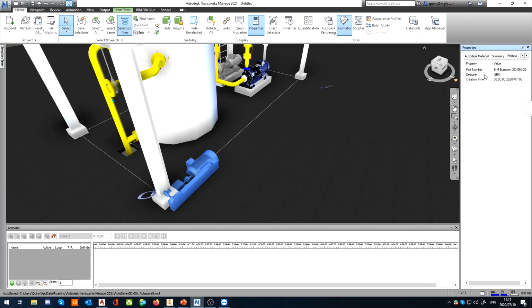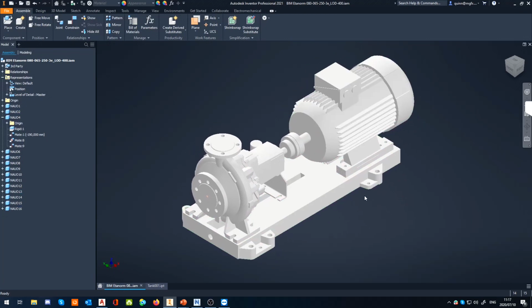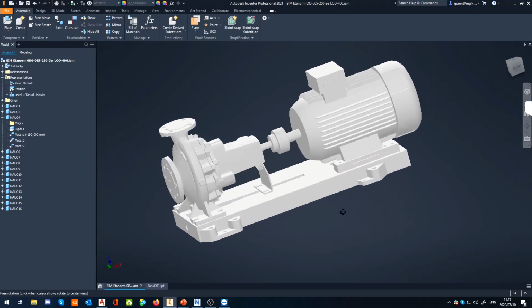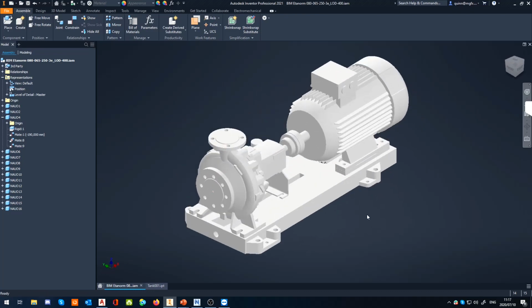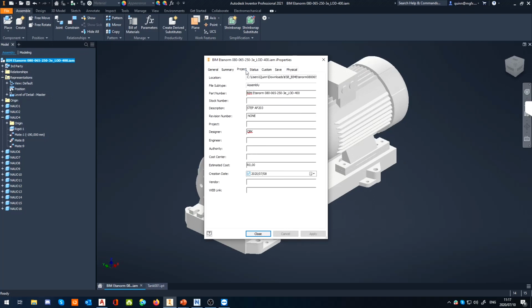Unfortunately, this was a model that I grabbed off the net. So it is the KSB pump that I specifically got for this. And if you take a look at any of its information inside its iProperties, that information has what's been brought across. So description, step APs 203, this could be any information here.